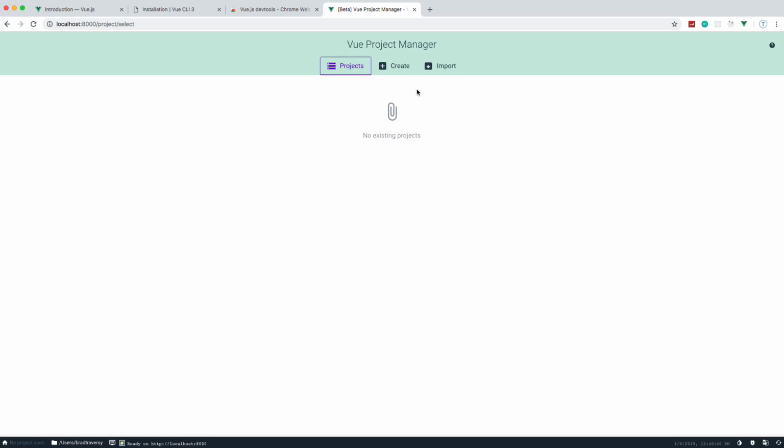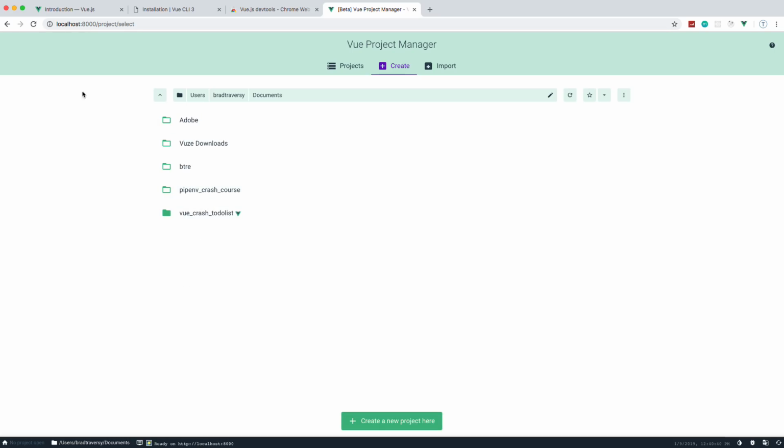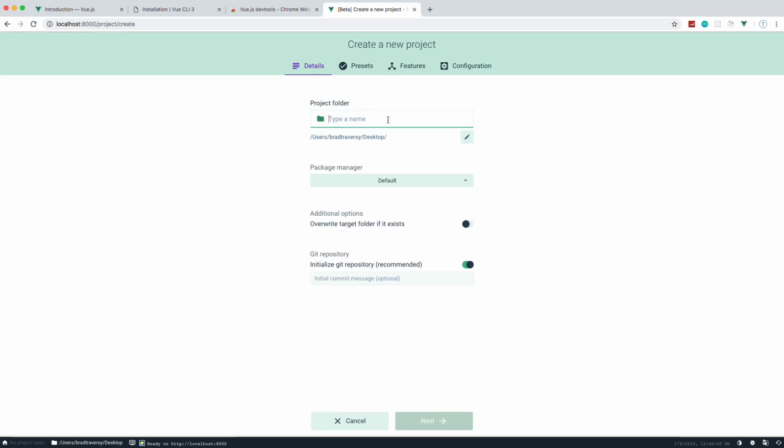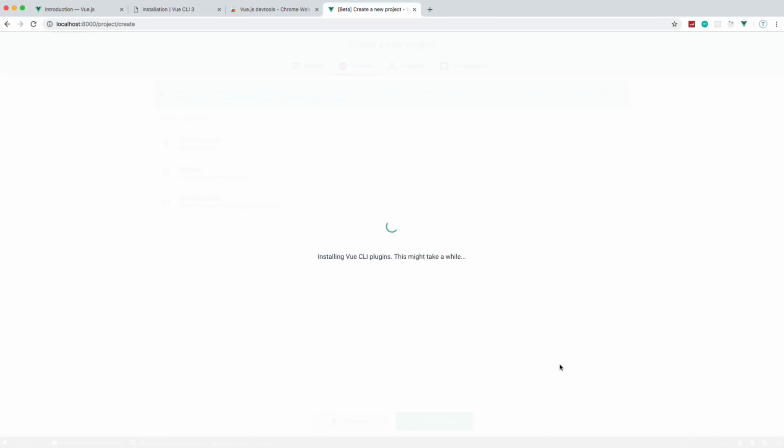So we have no existing projects, but if I go to create, we can choose a location. I'll go into documents, and actually I already had one there. Let's go back, and I'll just go to my desktop. So we'll say create new project, and I'm going to call this vue-crash-todo-list. You can choose your package manager, which by default I believe is going to be npm, and then we'll click next. Then same question as we had in the terminal: default preset, Babel and ESLint. Create project, and now it's doing the same thing that it was doing in the terminal.